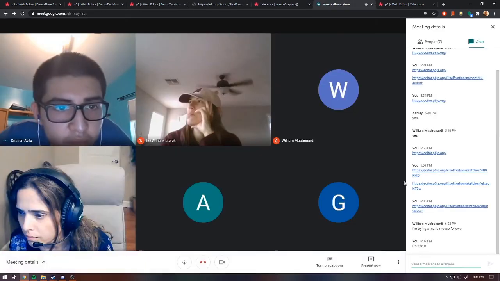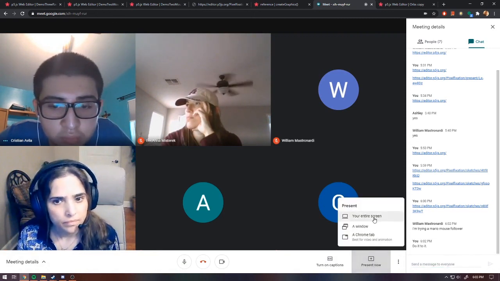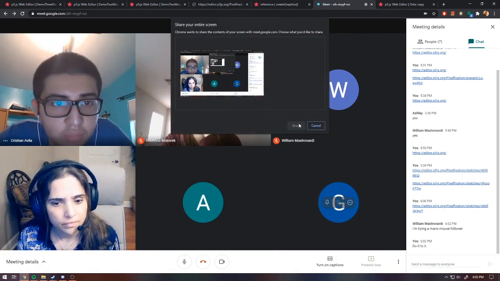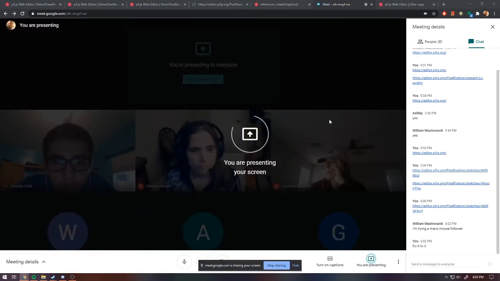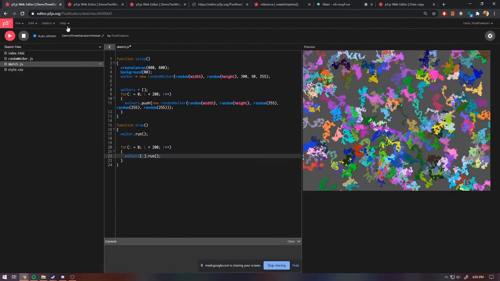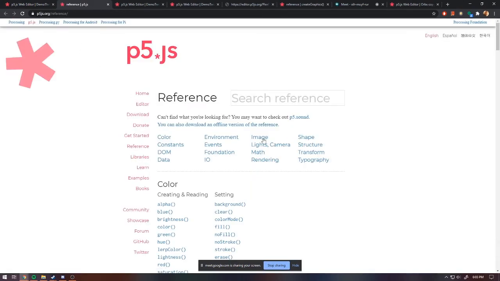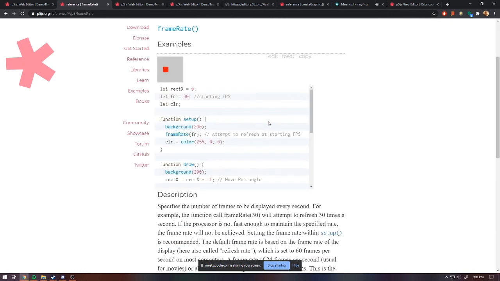Oh, I have another thing I can show you guys here. If you're ever trying to figure something out, there is amazing documentation for this entire thing. If you are inside of the editor, if you click on Help up here, and you go to Reference, in this search bar, what's something I don't know about? Frame rates. I know you can change them, but I don't know how. Okay, frame rate looks good.